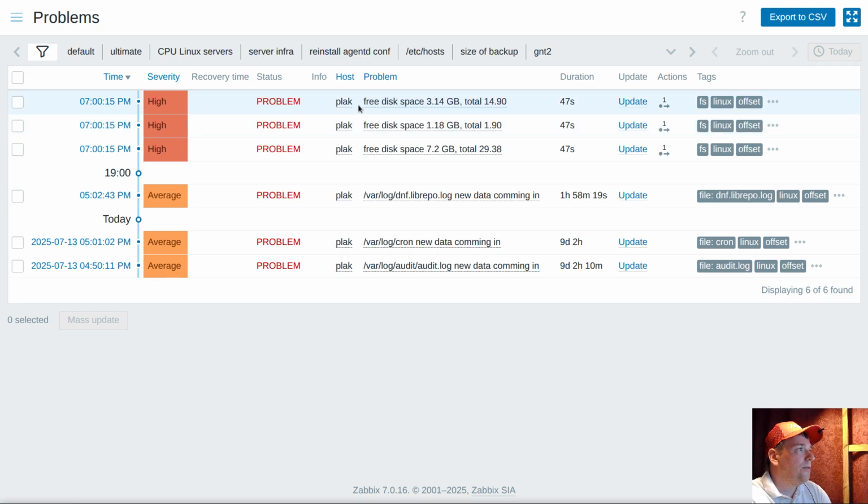We have a meaningful title, free disk space. It says exactly what the space is at the time of the event. And then it says what the total is. I forgot to include the file system name, that is, what the total space on the drive is.